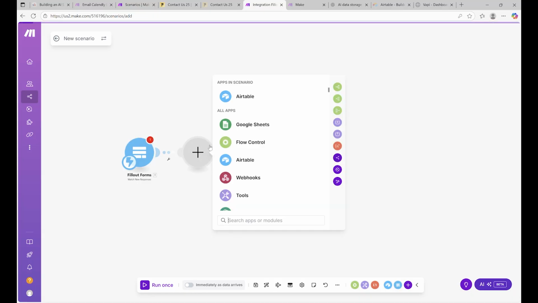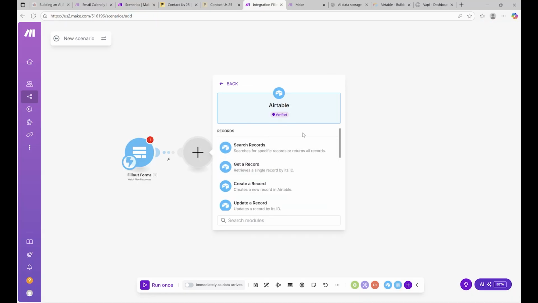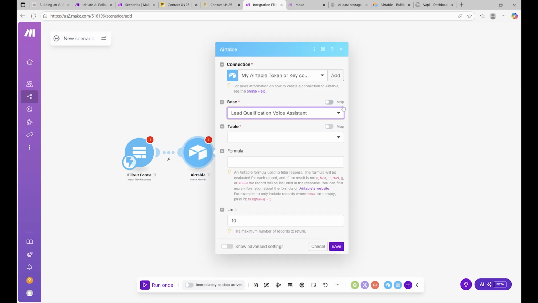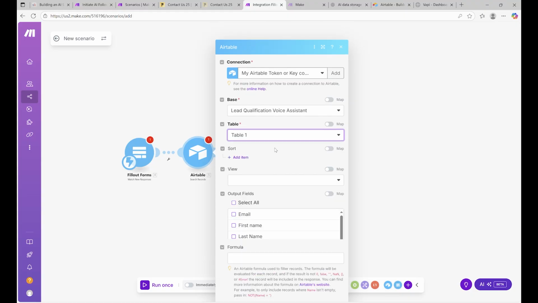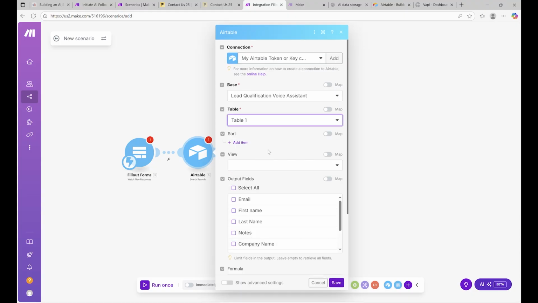So next, what you want to do is go to Airtable. And for your base, you just want to hit the Qualification voice assistant table. There you go. It should jump to table 1. And so we're doing search records. This is like an add-on feature. It's just something you can do. It sorts out the duplicates.